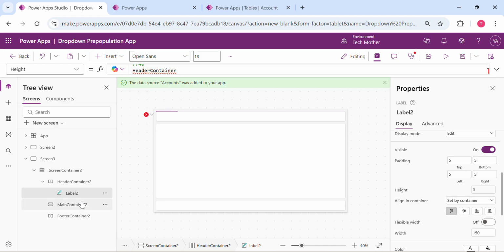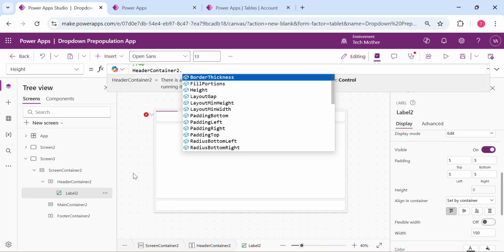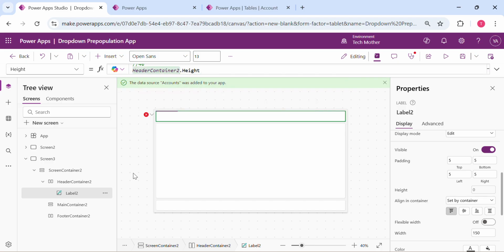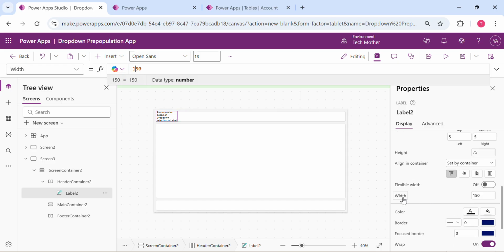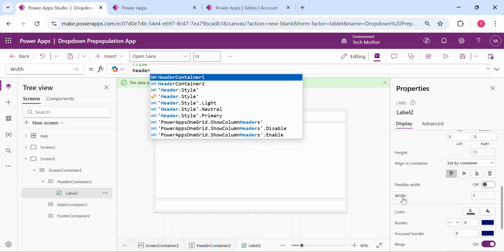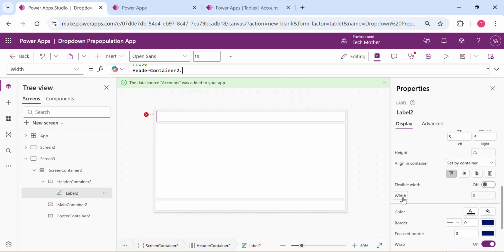What is the header container? Our name is HeaderContainer2. Okay, HeaderContainer2.Height. Okay, this is the formula we need to add. You can see here the height of the label should be the same as the HeaderContainer2 height. Okay, so similarly we will increase the width of this container, then again go to the width and we will apply the same formula, HeaderContainer2.Width. So you can see here the width of the label has also changed to match the header container.